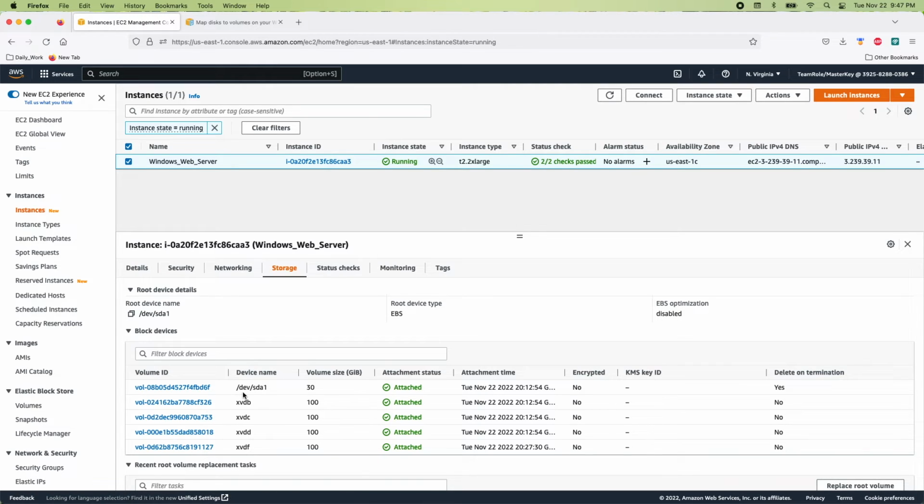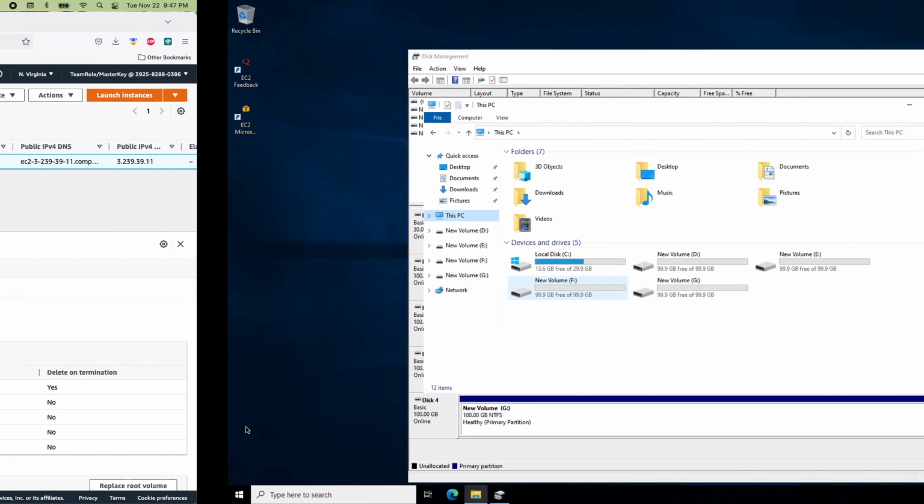From the device name, I know that the one which starts with /dev/sda is the root volume. That is why this volume is the C drive. But out of the 4, which one is the D drive, which one is the E drive, and which one is the F drive? Now let's try to find out that answer. I'll go back to my EC2 instance.